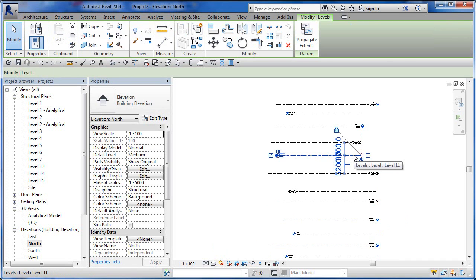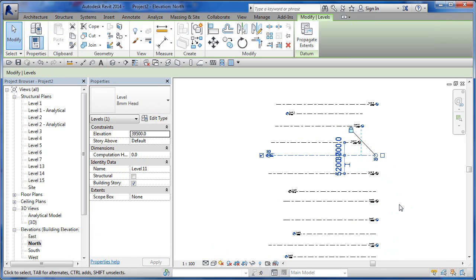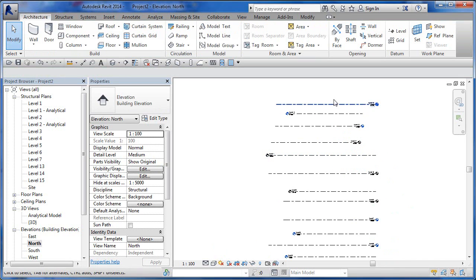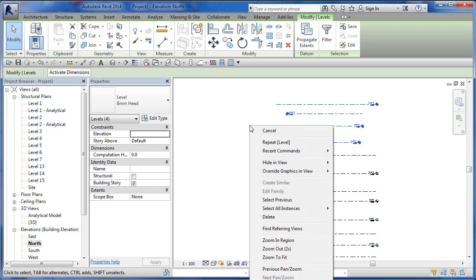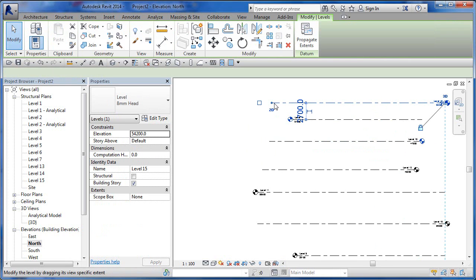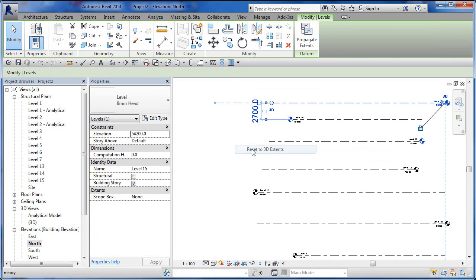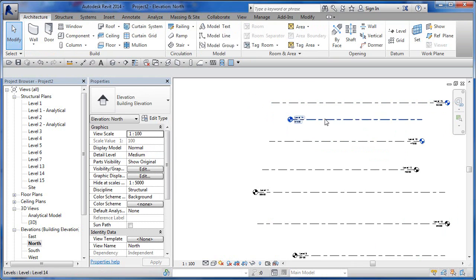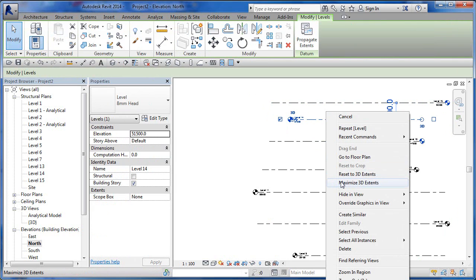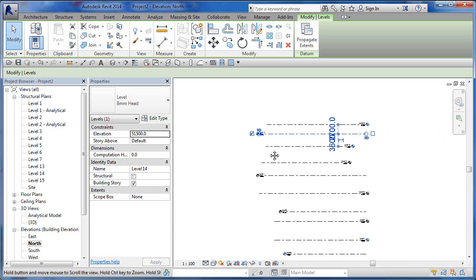So again, if you click on here, right click, not reset to 3D extents, maximize 3D extents. Boom, out it goes. Now you can't do more than one at a time. Right click, doesn't show up. You have to do them one at a time. Okay, so when you change this to be 2D, okay, and you right click, that's the one that says reset to 3D extents. Okay, don't get that mixed up with right clicking and saying maximize to 3D extents. Both ends, this end and this end, will go out.